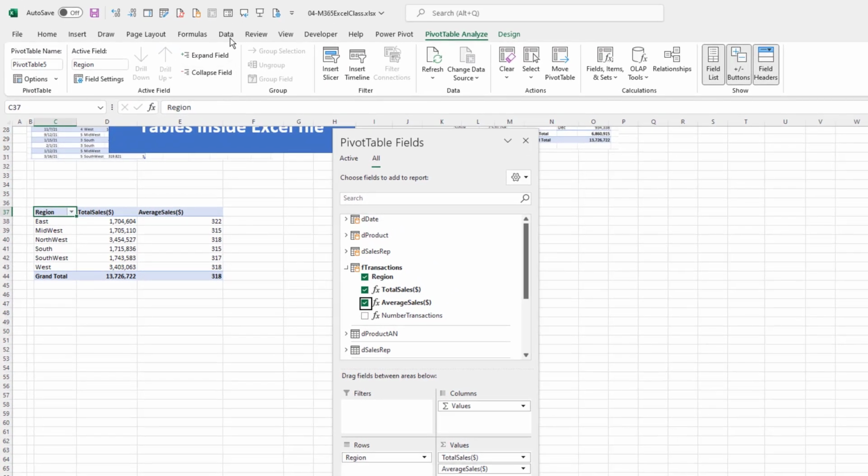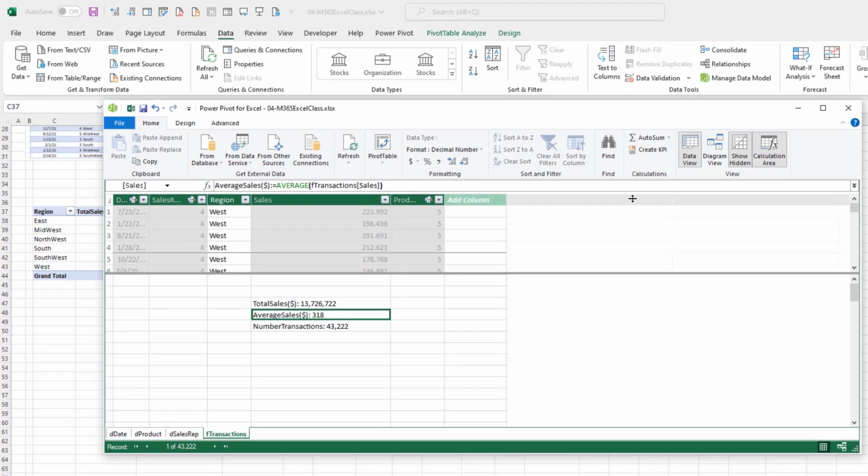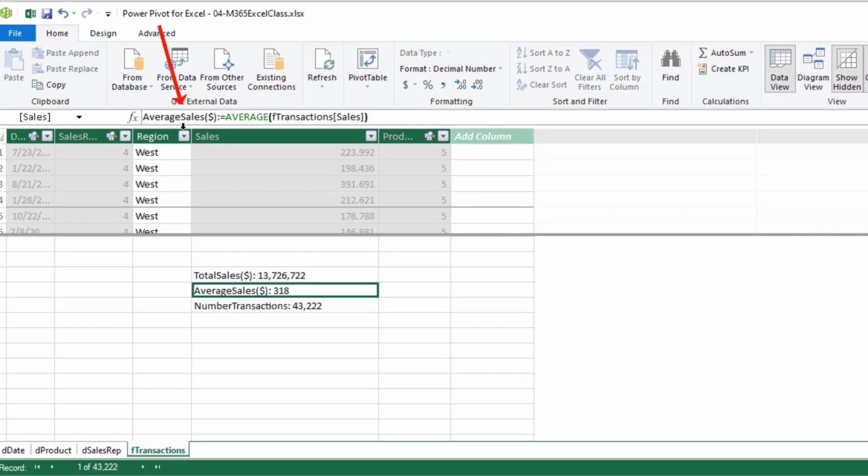So guess what? I can go back to the data model: Data tab, Data Tools, Manage Data Model. In Data View, I select the cell with the measure, come up to the formula bar. I'm going to call this Average Transactional Sales. Hopefully I spelled it right, and Enter. And I want to increase the decimal, so 1, 2.